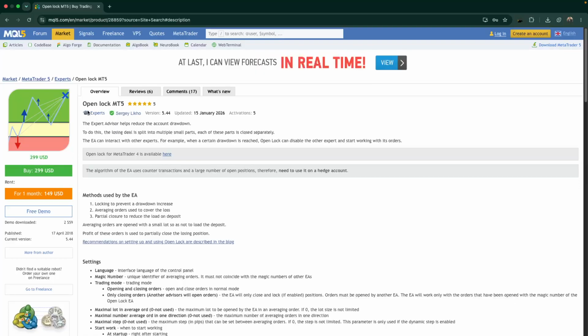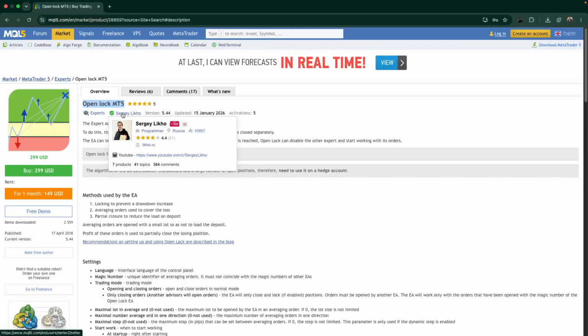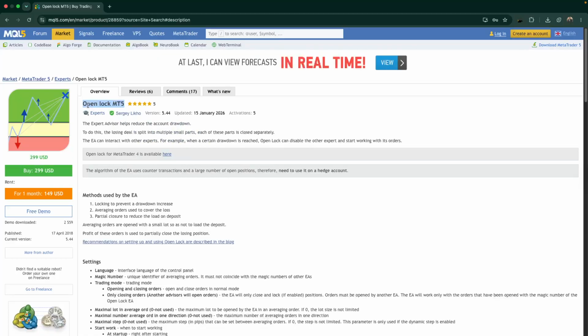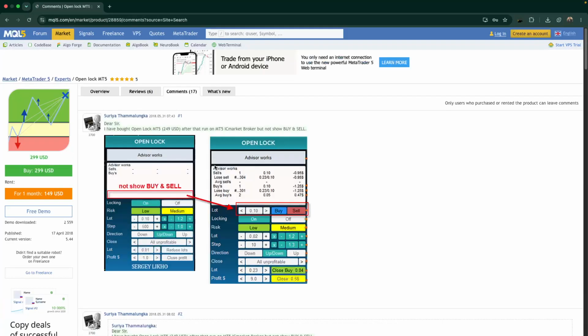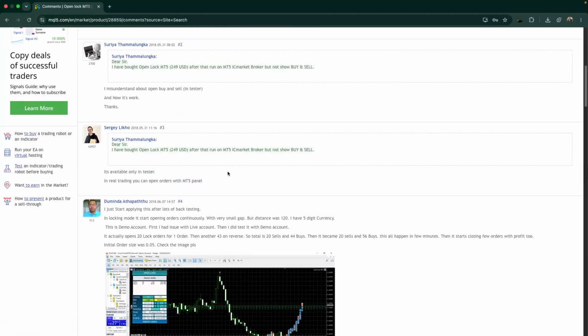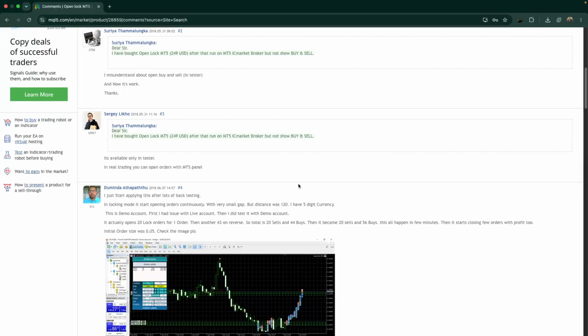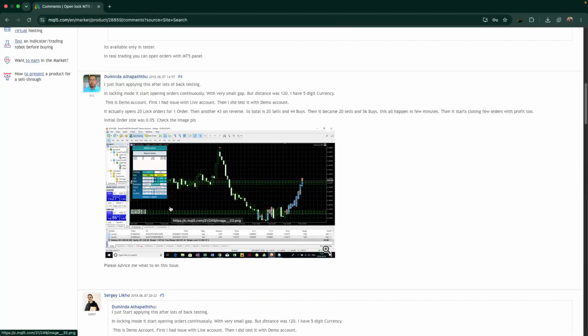Now, without wasting too much of your time, let's talk about the Open Lock Expert Advisor. It was developed by Sergey Liko, a programmer from Russia, quite popular on the MQL5 community with 4.4 stars out of 81 ratings. He has about 7 products, and this particular EA, the Open Lock, goes for 299 US dollars, which is approximately 300 US dollars. It has 6 reviews, 5-star rating, and 17 comments from different people, including the developer himself.